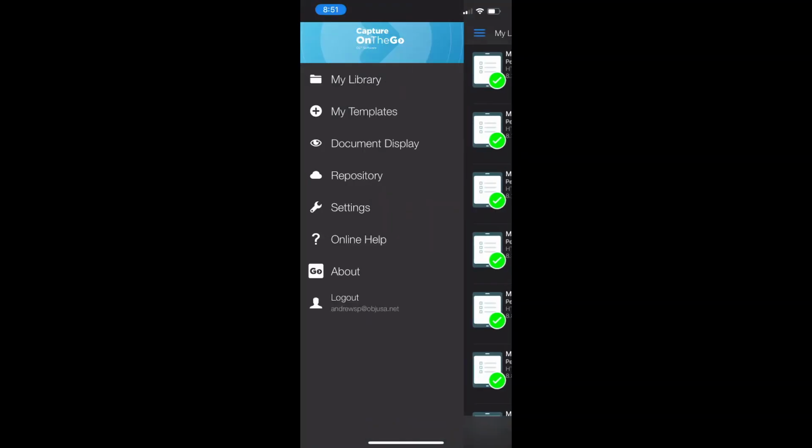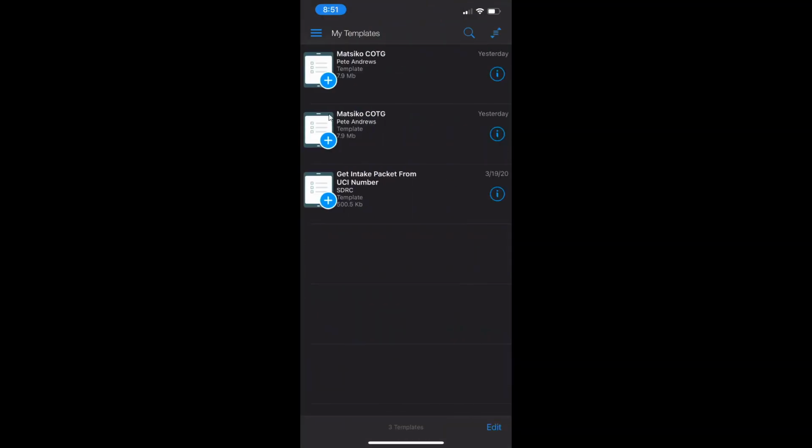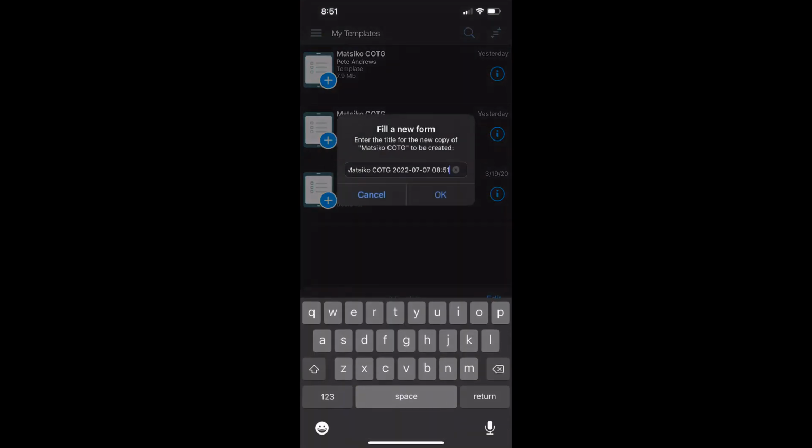And after we log in, the app has several things inside of it. There's a library area, there's a repository where you download new things. In this case, the document that we use for Matsiko, for Children's International, is in the templates, which means it is a document that lives on the form. It does not have to be downloaded after it's been downloaded the first time. It can spawn new versions of the form from the device with no internet connection, hence the plus sign. So we're going to add a new version of the form here.